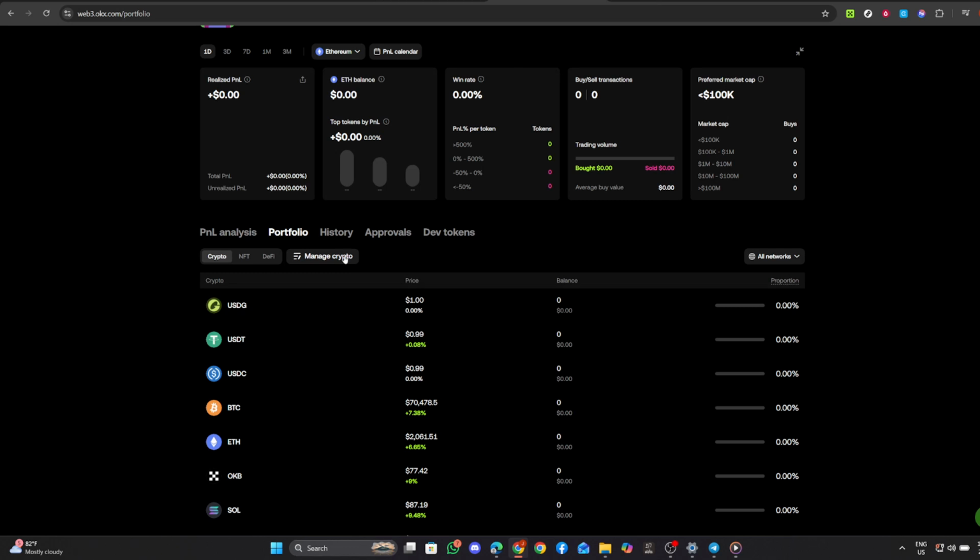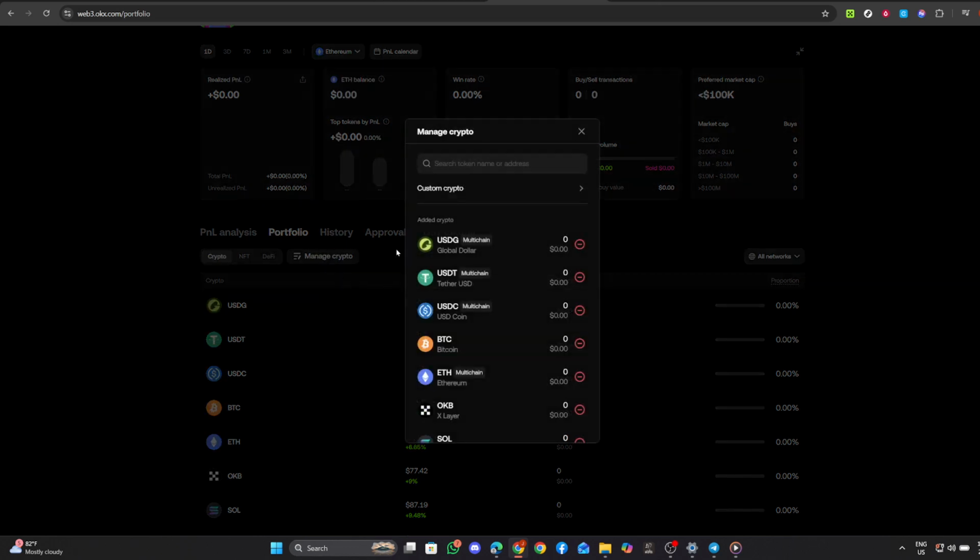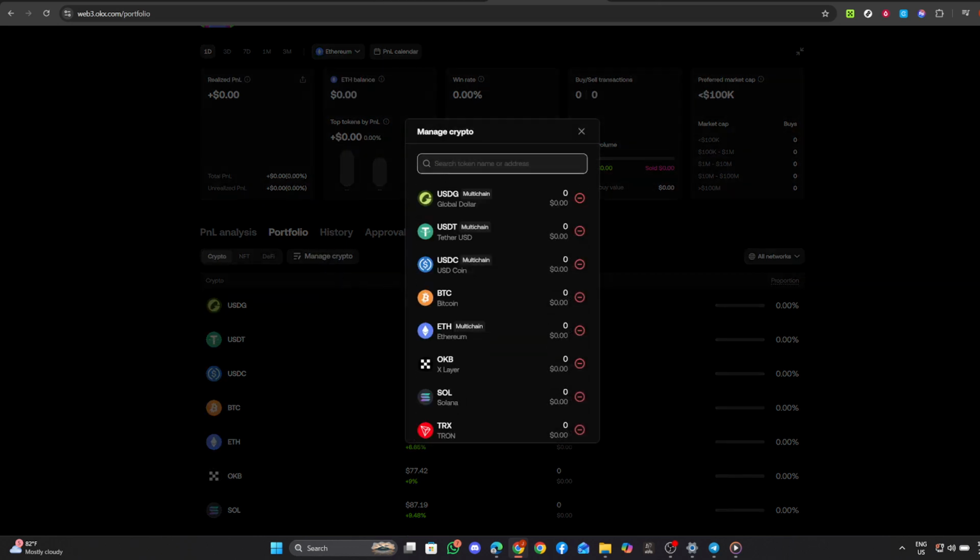Next, find and select the Manage Crypto button. This feature allows you to adjust your cryptocurrency holdings and settings. After clicking, the screen should display options for managing your crypto assets, confirming your navigation was successful.